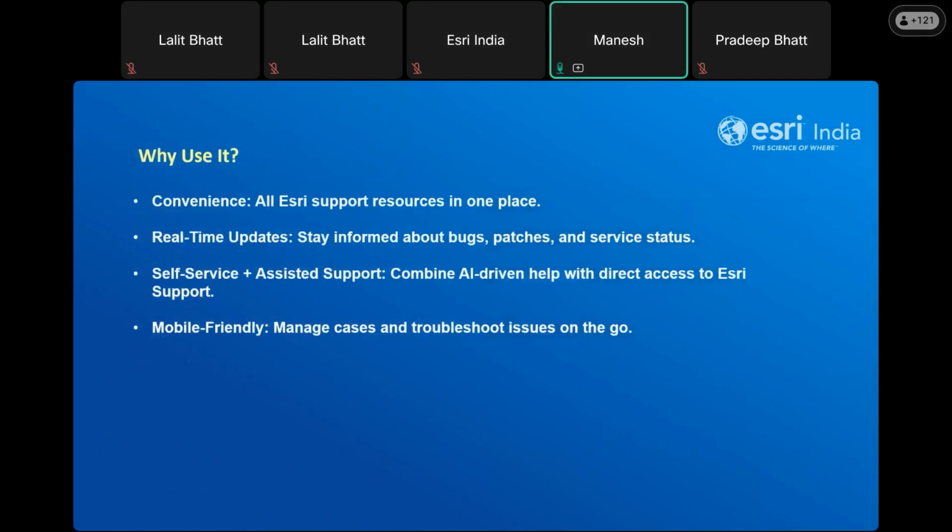So why use the Esri Support app? First, convenience. Access all Esri support resources from one centralized place, simplifying your workflow. It helps with real-time updates. You can stay instantly informed about patches, bugs, incidents, and overall service health.